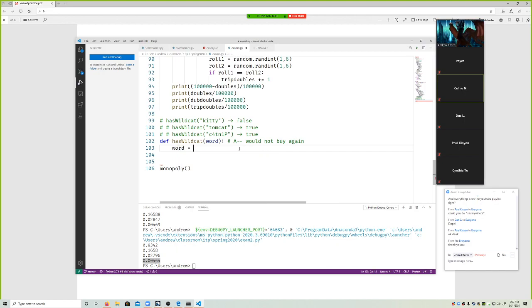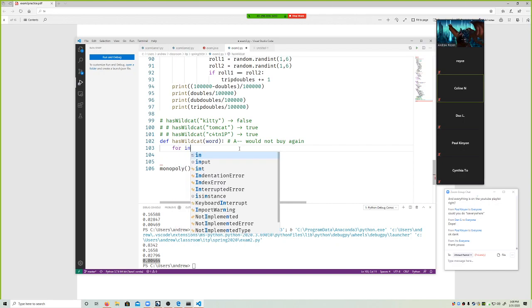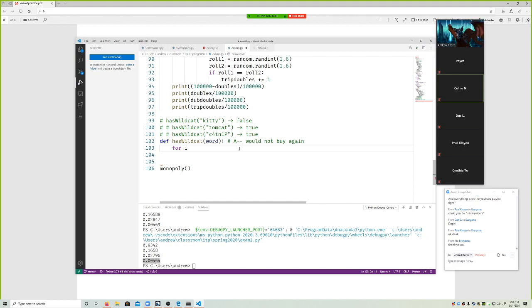So first off, wildcat. Here's the thing: this is a pretty easy way to get these points, or to get partial credit on this. For i in range... Now here we actually have to go by the indices, because we need to look ahead.